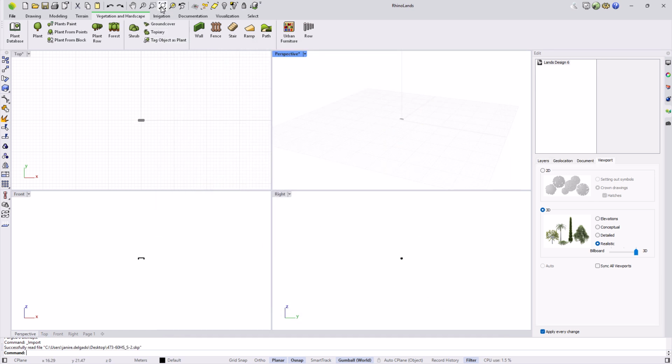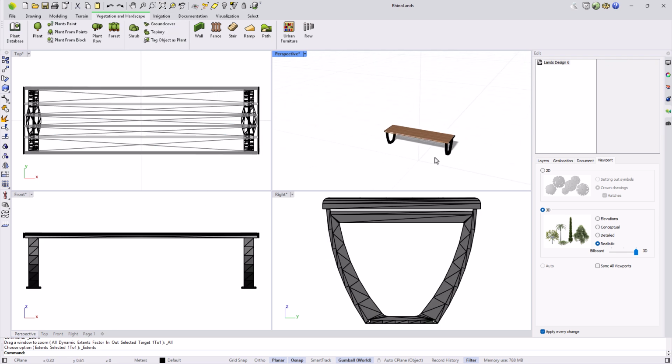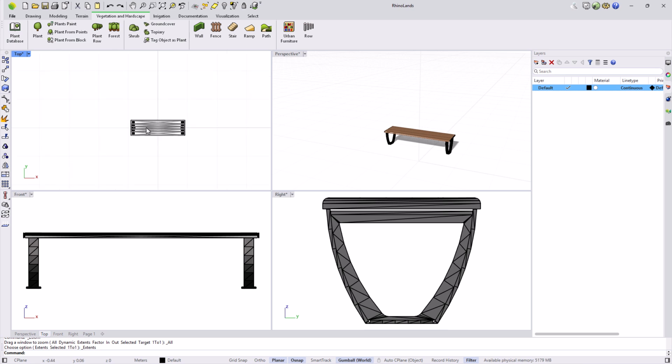And it's important to check that it doesn't contain geometry, materials, or any additional layers. This object should be placed on the default layer. If we want to change its materials, we need to do it now, before saving it.